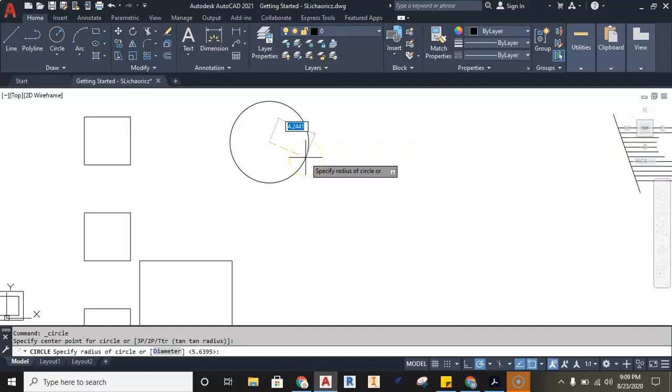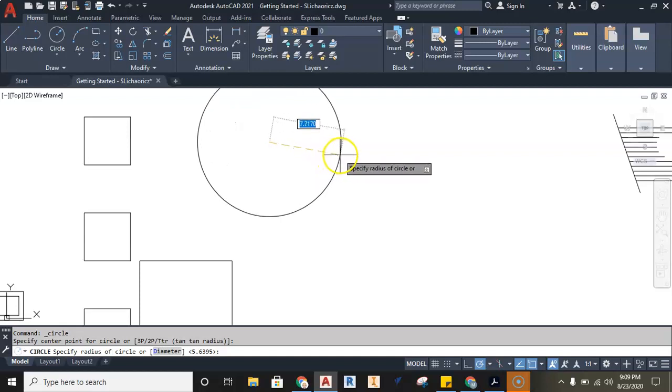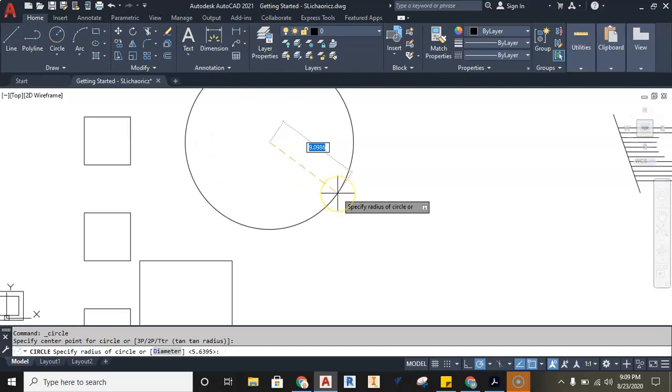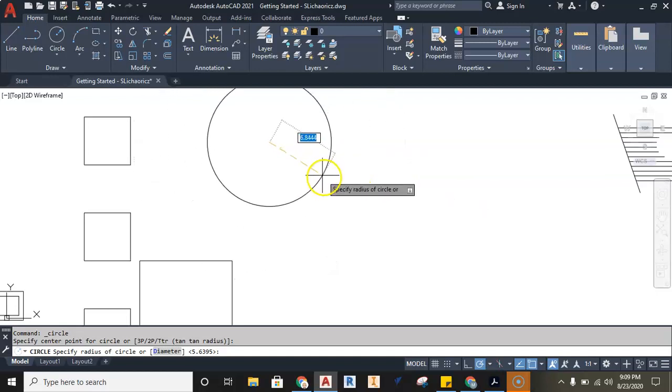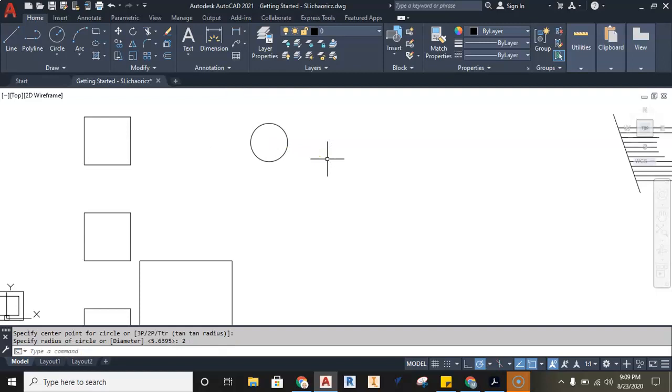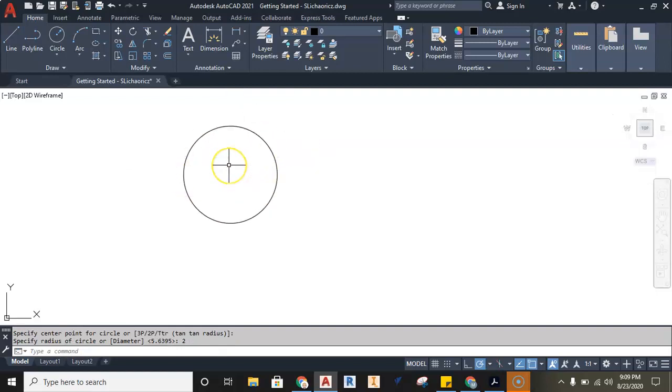Now, it says specify radius of circle, but you can also see that the dotted line extending from the center to the edge of the circle is the radius. So you can also see the blue dimension that grows when I move my mouse or shrinks depending upon the direction I move. So I'll go ahead and type in a radius of 2, hit enter, and that is actually a diameter of 4. So that's a radius circle.